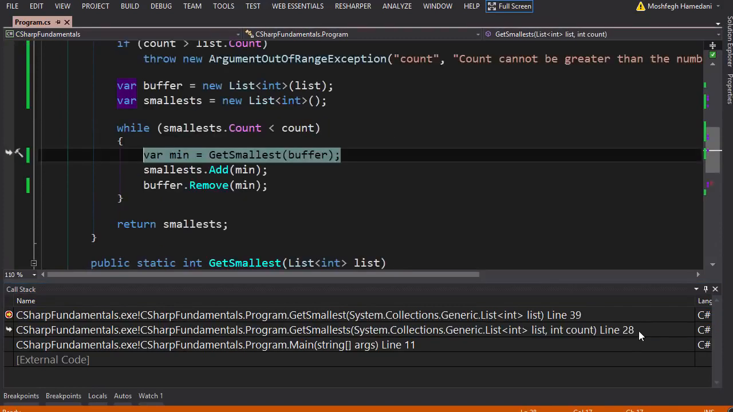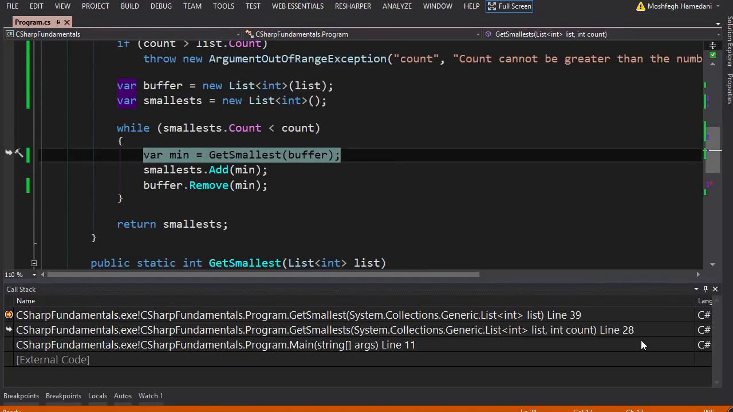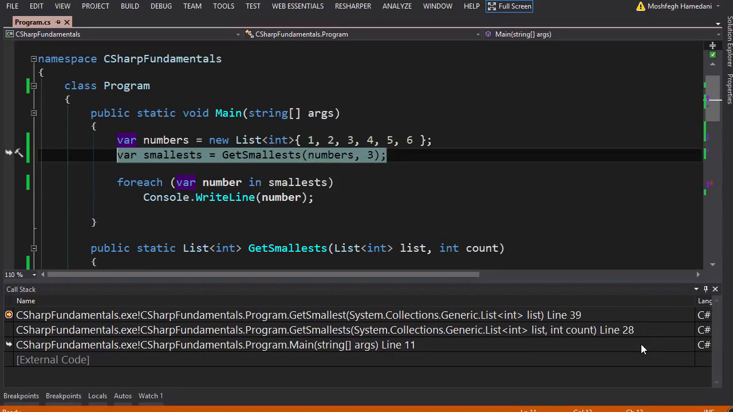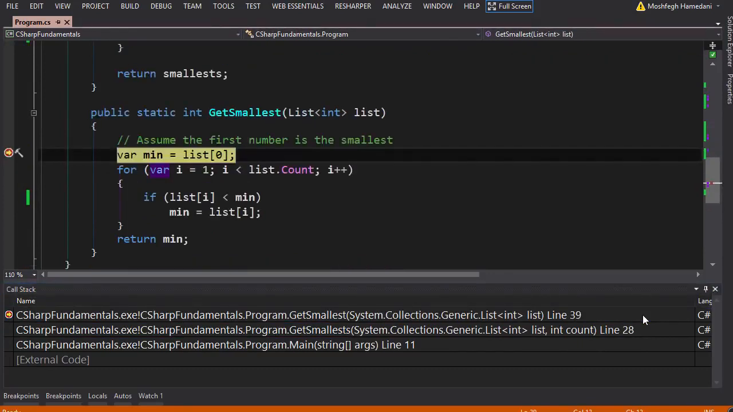I double click this one. So before we jumped into this method, this is where we were. Now I double click main, and this is how we started. So we went to this method and then ended up here, and finally in get smallest method. So if you get lost, remember the call stack window.